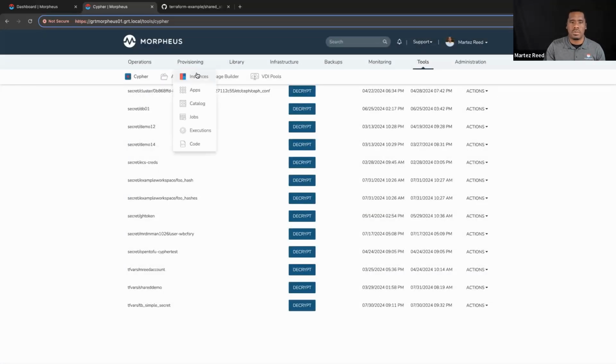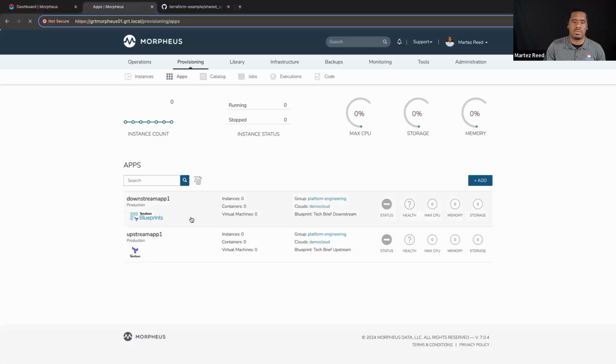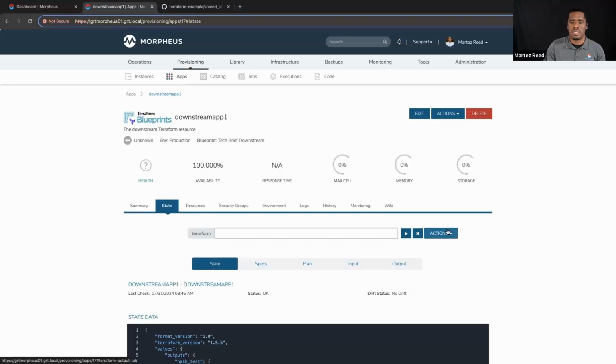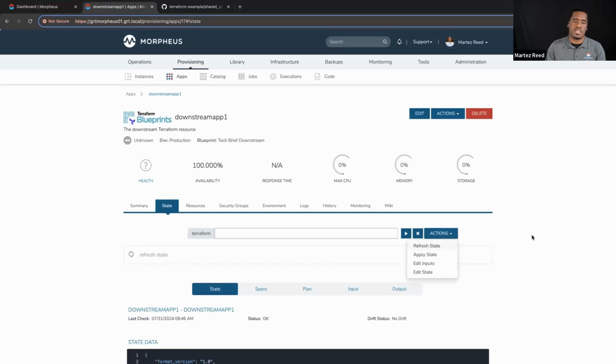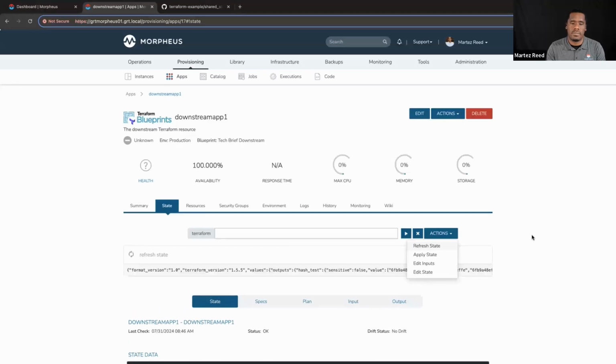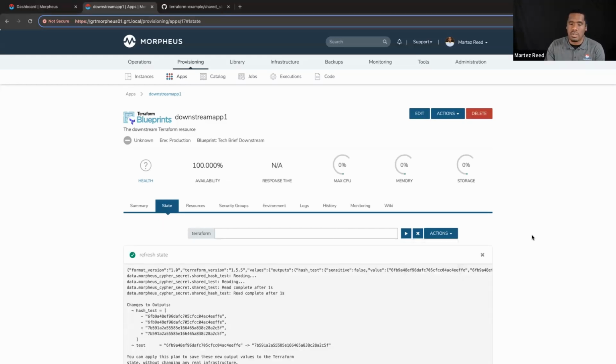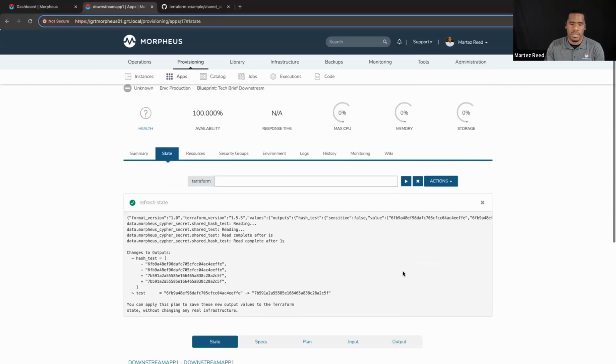What we'll now do is go back to the downstream app. We'll go to state, and then we'll refresh the state. It's taking a second. What it's actually going to do is go out and reach out to Cypher to determine, hey, there's a new value that is available. I need to be able to leverage that. So we see that it now wants to change the existing hash to the one ending in 2C5F.